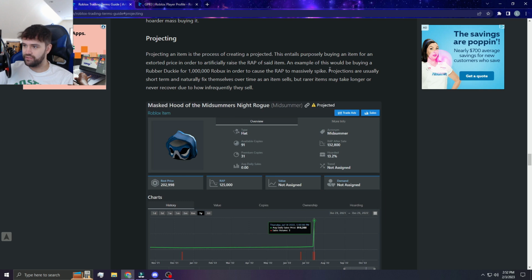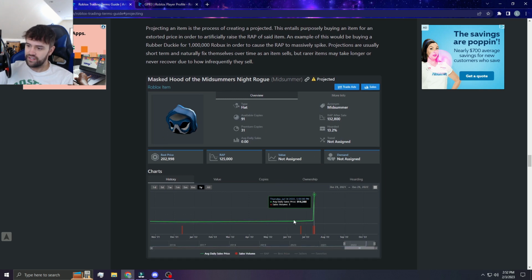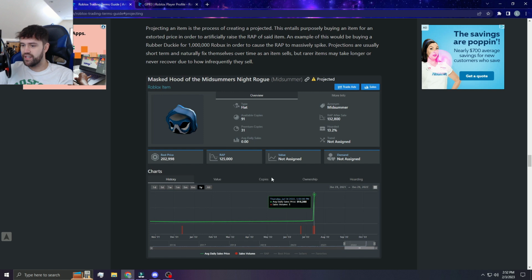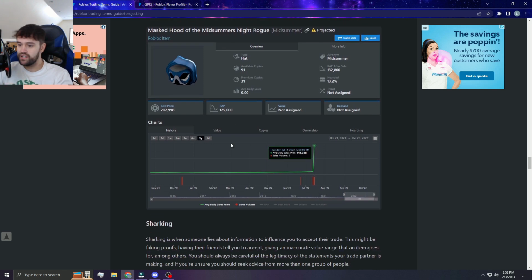Projecting, I'll just explain without even reading all this. Let's say this thing is worth 10,000 Robux. Someone buys it for like 916,000. It raises the RAP significantly to 125,000 or whatever. And then people think that this is worth 125,000. They'll try to trade this RAP item for 125,000 when it was typically worth, I don't know what this is worth, we're just giving it a value of 10,000. And so it used to be worth 10,000. Now it looks like it's worth 125,000. They try to send it for your item, which is worth 50,000. They get a 40,000 win. You lose everything. So be very careful of projected items.